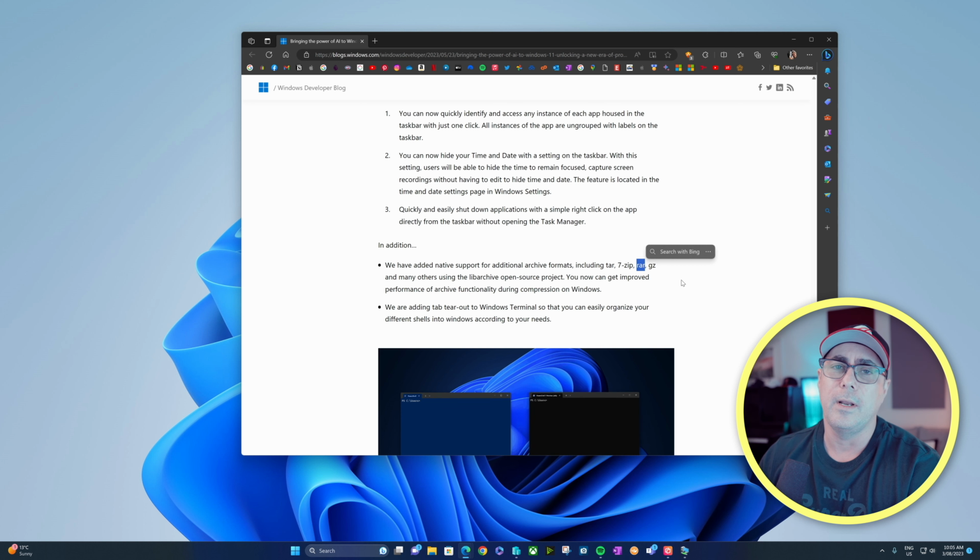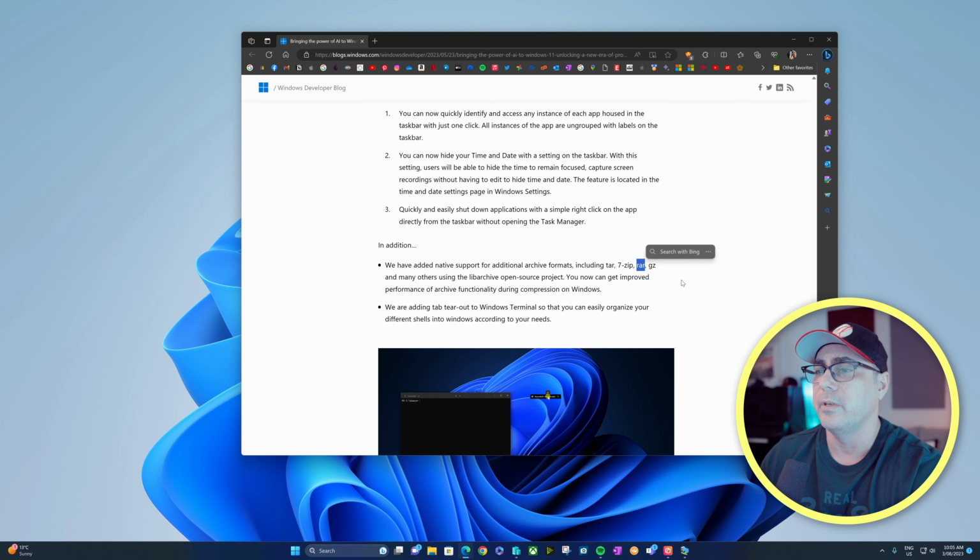It's something that's coming to Windows and I'm absolutely pumped for it because I personally have always enjoyed using RAR over ZIP. So I just wanted to update you, let you guys know that that is coming.